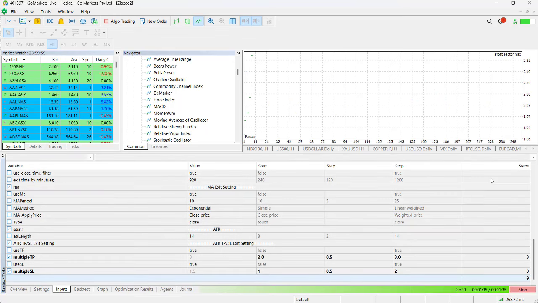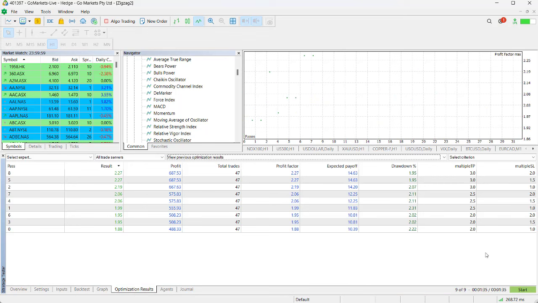And you can see there, it's done the 9 of 9. That took around about a minute and a half. And you can see once again, we're not getting better than 687. If we look at the drawdown, there's very little difference. So our settings were good. So we'll keep those as is. And then we can maybe look to tweak another couple of things.